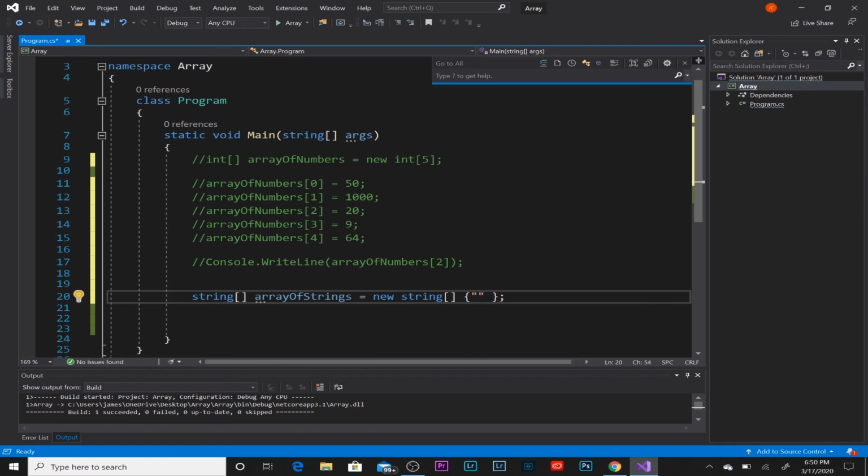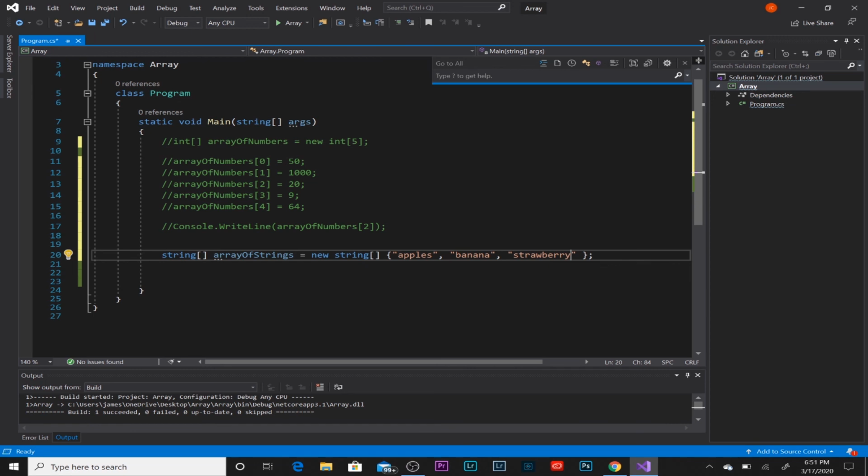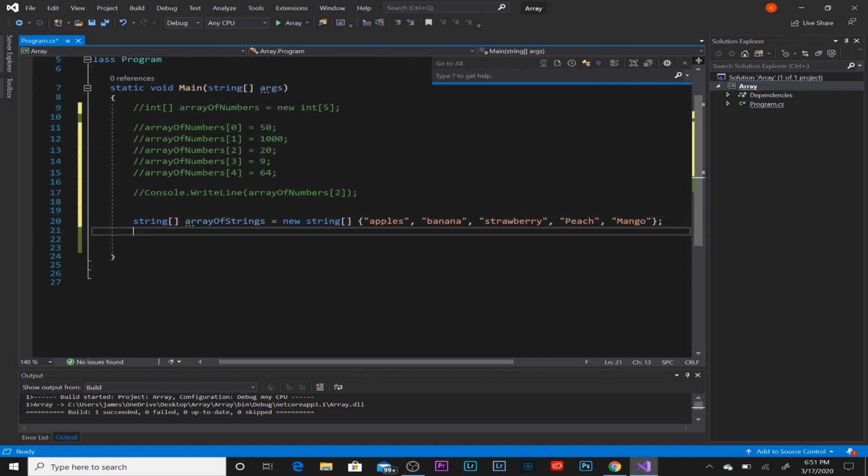So I'm going to put fruits. Apples. Banana. Oh, I think I spelled banana wrong too, but whatever. Let's say strawberry. Let me zoom out here. Let's go two more. My favorite fruit, which is peach. If you don't like peaches, then stop watching this video, please. And we're going to say mango. I love mangoes too. This is how you would declare an array of strings.